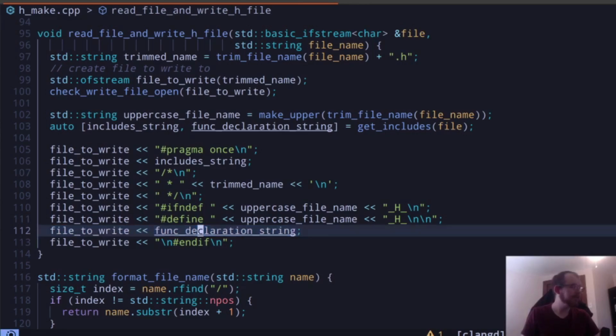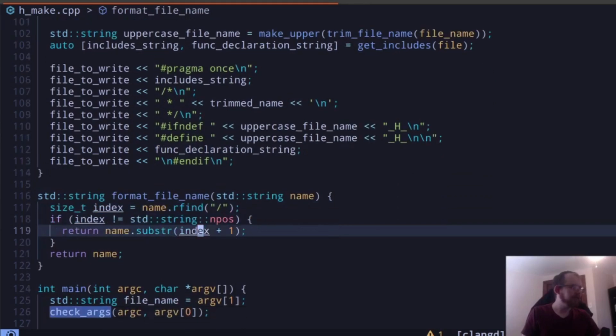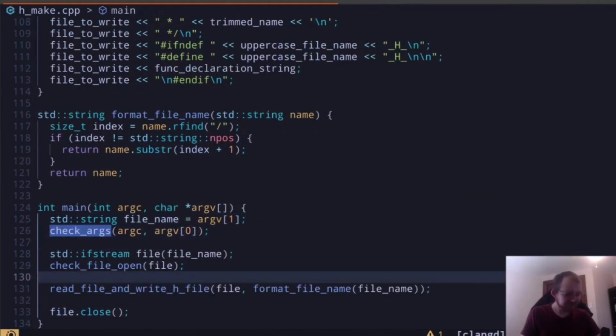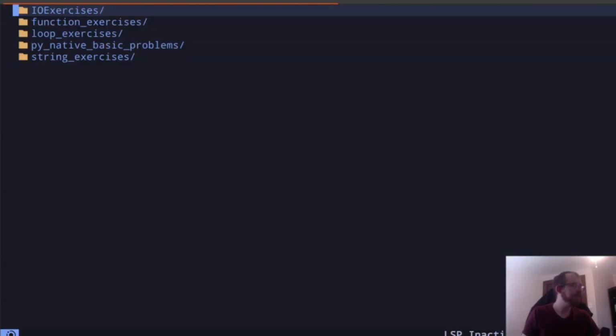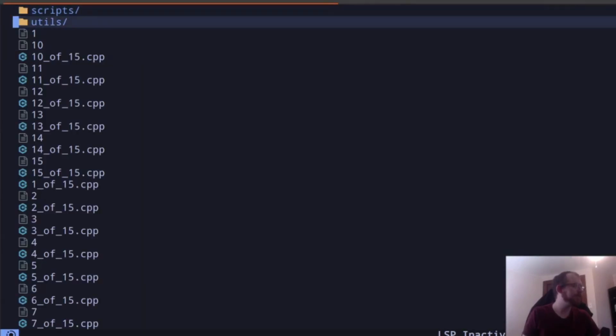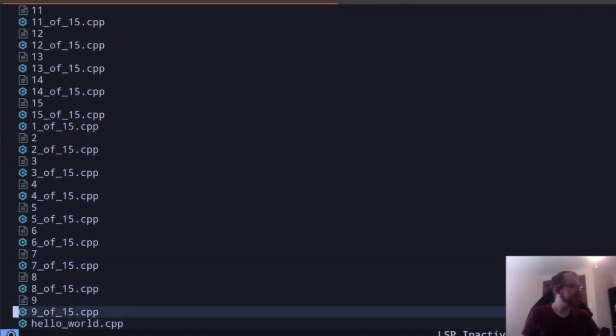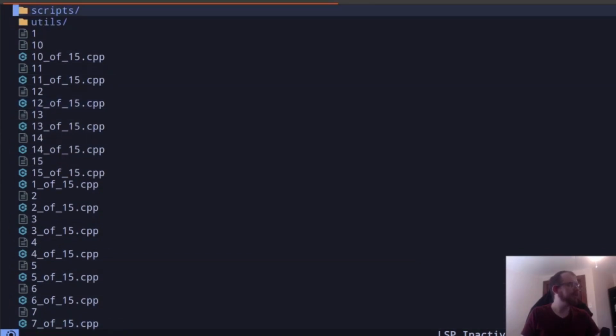Underneath, that's how we're generating these H files with an endif at the end. So anyways, that's how I'm generating these H files. Let's go back into the PyNative stuff, because that's going to get real fast. Again, you can see there's a ton of problems here. I'm not going to go through all those right now either. I just wanted to introduce you to what I'm doing.